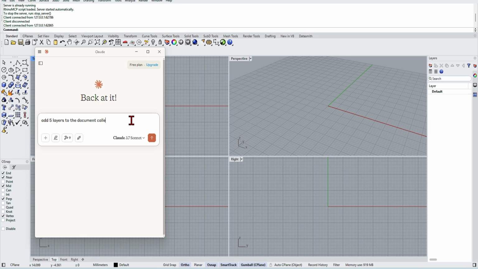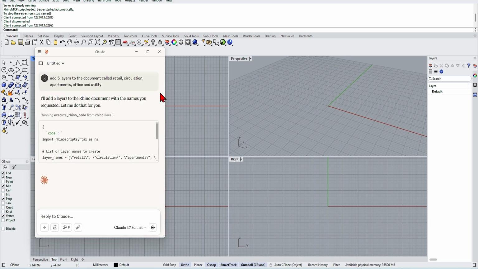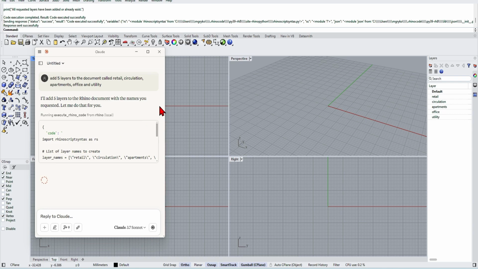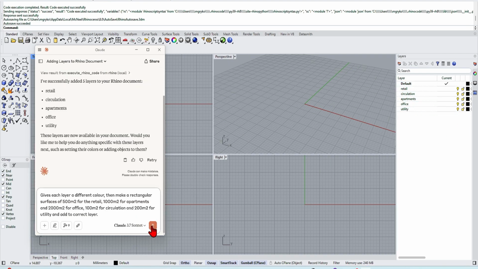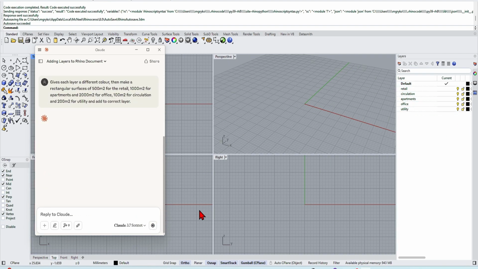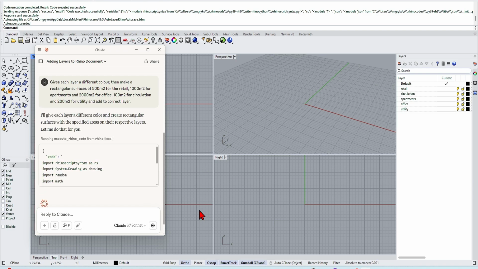Simple commands work best. Let's start by using Claude to create names and layers for our document. It asks for permissions, so accept. And once it runs the script, you can see that we have named layers added correctly. You can go further and then add geometry and dimensions and sizes.